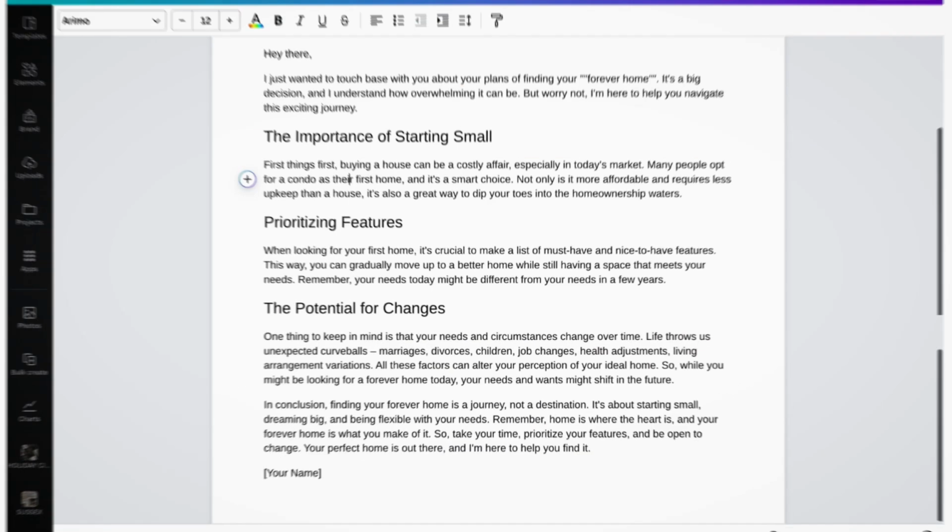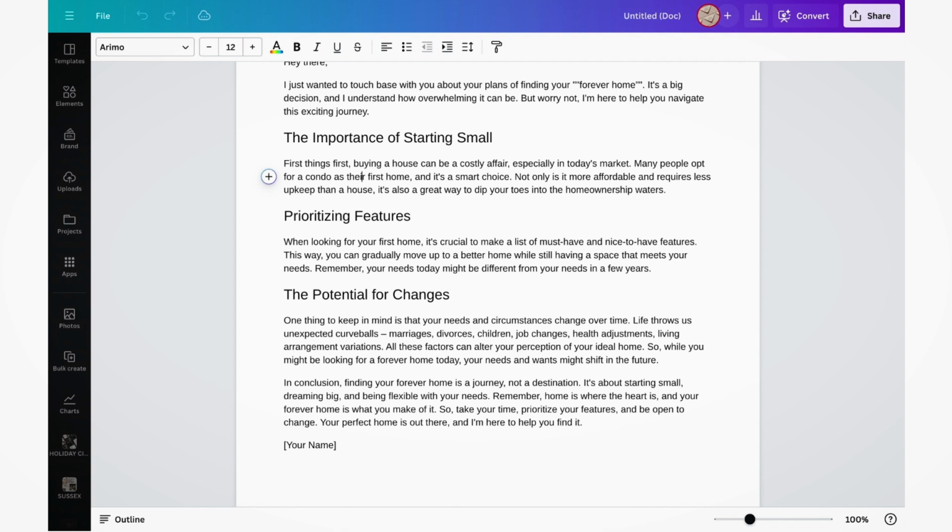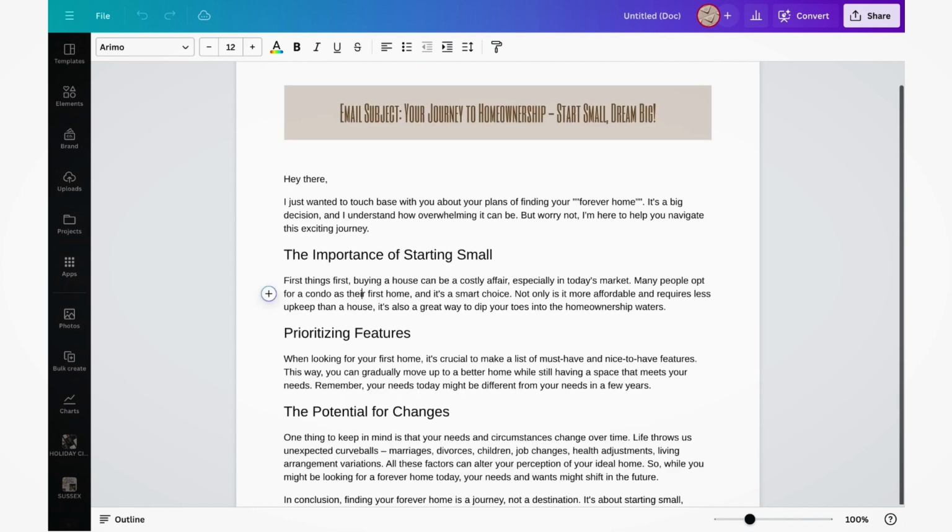The point is, all of this is ready for you to copy and paste and put into your email marketing platform and send it to your list. So instead of agonizing over what do I send, just grab a really good piece of content that you've created and repurpose it. And Canva makes it super easy with this magic switch tool.